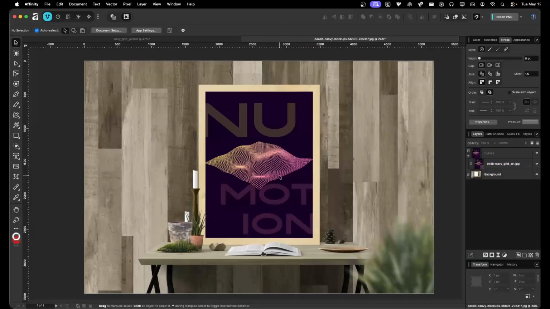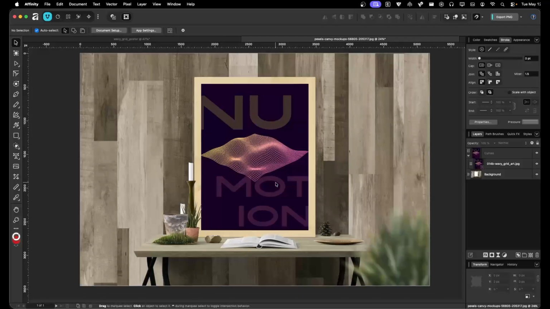We're like 60% there, but the thing is, my poster doesn't look integrated into the environment very much. And so what we want to do now is add a couple of effects and mess with the image a bit to make it look like it actually belongs in the scene. And that's what's going to make your mockups look truly professional. So first thing I'm going to do is I'm going to lock the background here because I don't want to accidentally move it around.